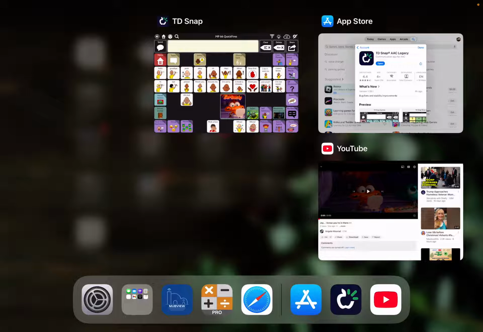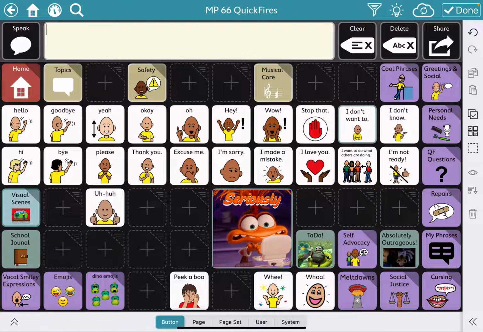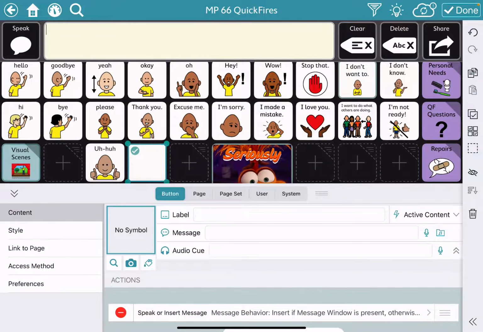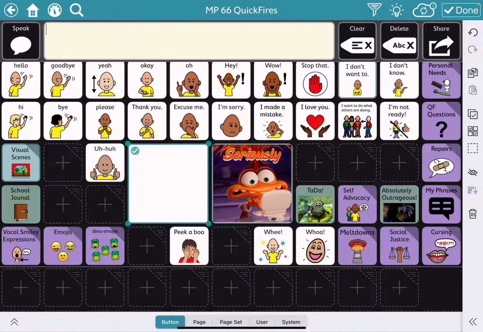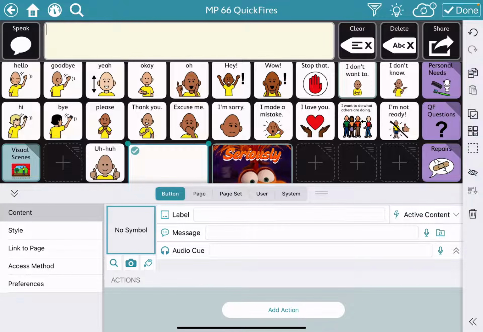So I've updated my app, and I'm in where I want to add a video. I'm going to go into edit mode, and I'm on the button tab. And I'm going to do a comparison here of what this new option looks like compared to how I've used Boardmaker Activities to play videos. There are some differences. So this is going to link to a YouTube video. I'm going to delete, speak, or insert message. So that button action we don't need.